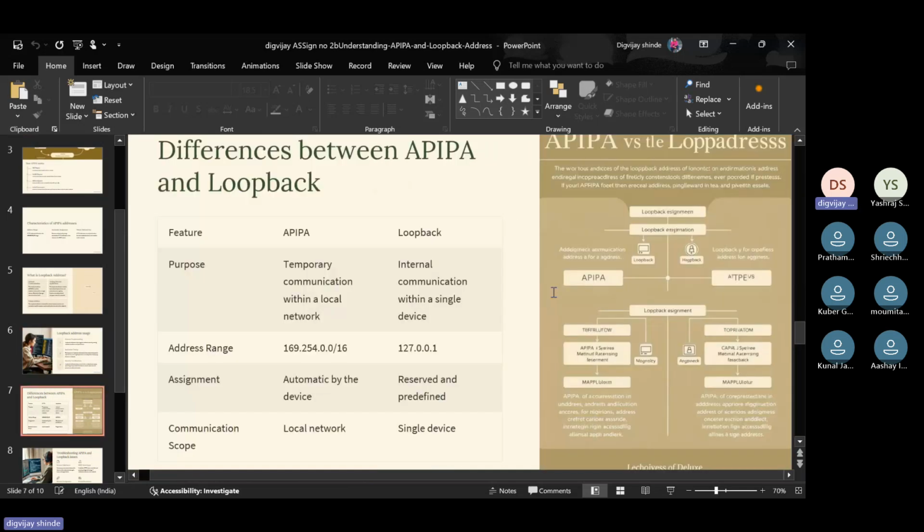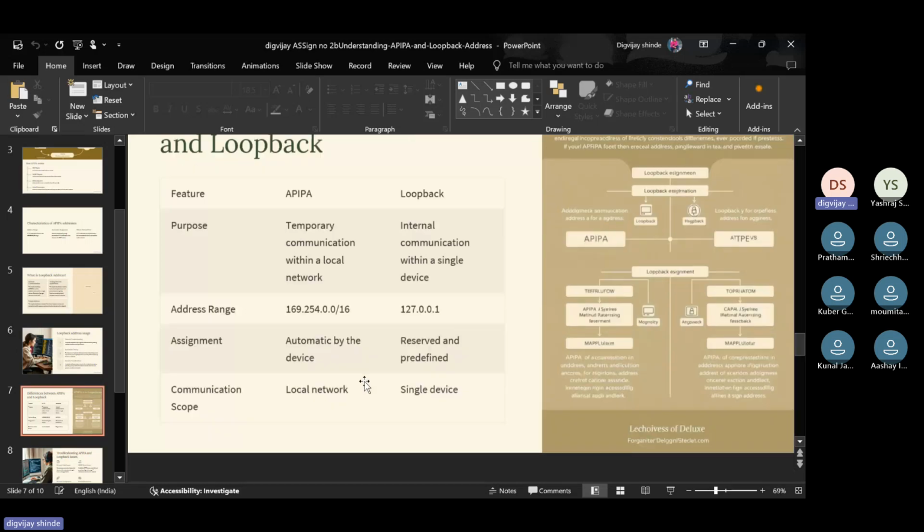Then this is the difference between APIPA and loopback. The purpose of the first one is temporary communication within a local network, and loopback means internal communication within a single device. The major difference in both of these is their address ranges. In APIPA the address is automatically assigned by the device, but in loopback it is reserved and has predefined assignments. Then communications.